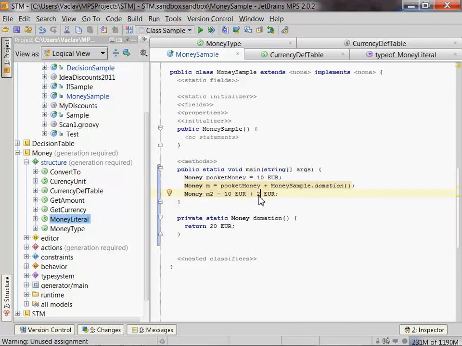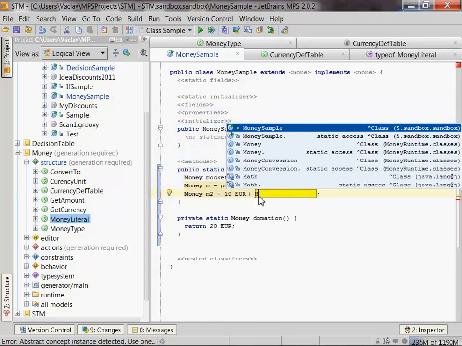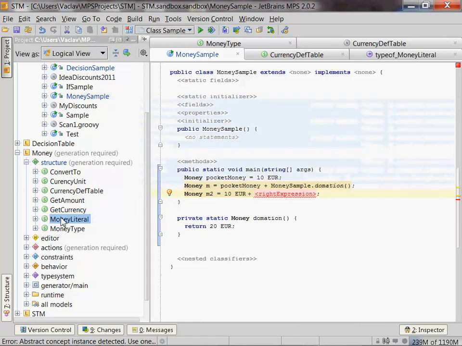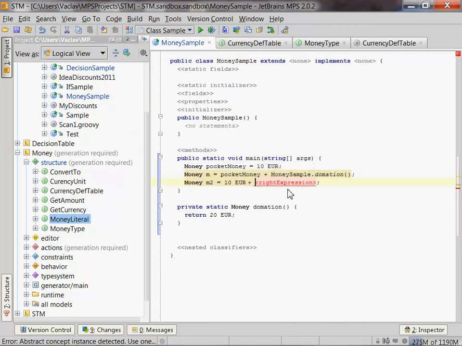How does that work? Because that is editor magic, right? Normally you would have to do it the complex way. You would select a money literal. It doesn't even show up because we probably gave it some kind of alias. Money literal. It's money. Okay, should have known that. So we can just type money, and then we can enter the amount and the currency with Control-Space, the unit. And that's of course a really bad editor experience. But that's the default, if you don't do anything extra beyond defining the editor.